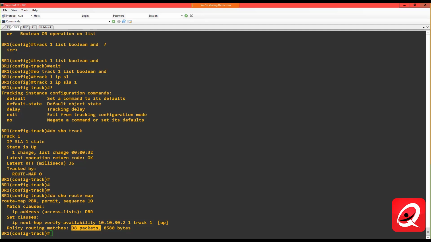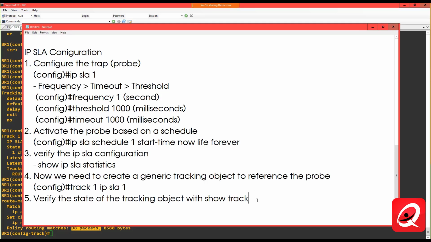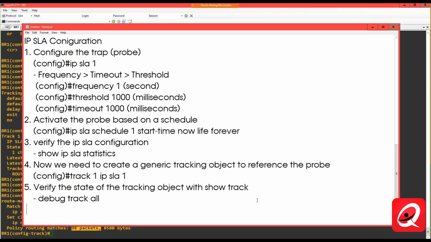All right. So we can do a couple of debugs here. Let me show you a couple of the debugs that we can run as well. We can also run debug track all. You can do some specific debugs, but debug track all is usually one that's pretty easy to use. We can also debug IP policy if we want to debug an IP policy. Let's go ahead and generate some traffic. Let me start these debugs. Debug track all.